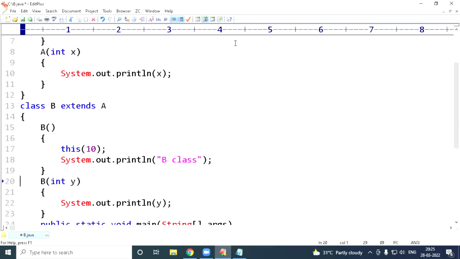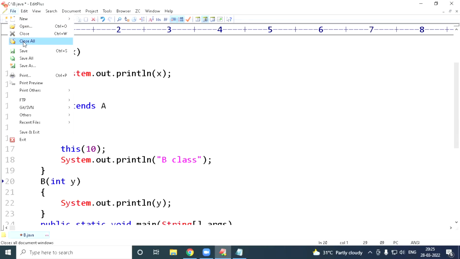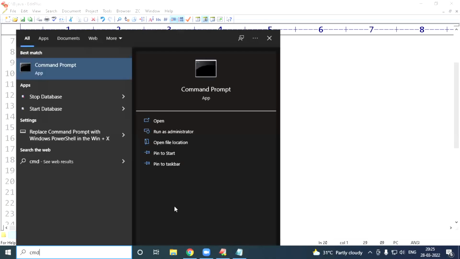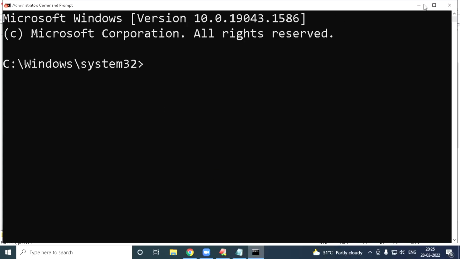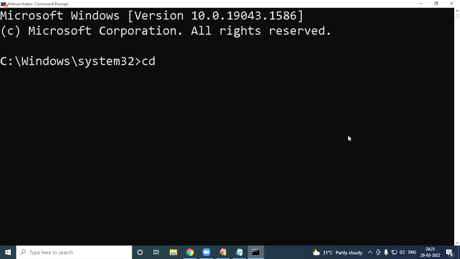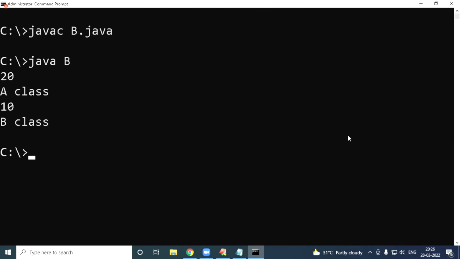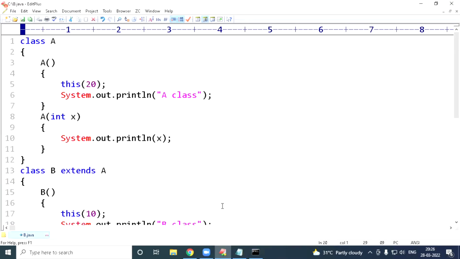Okay, see, file, save. Javac B.java. See, 20 A class, 10 B class. Okay, write this one. This one also write it.